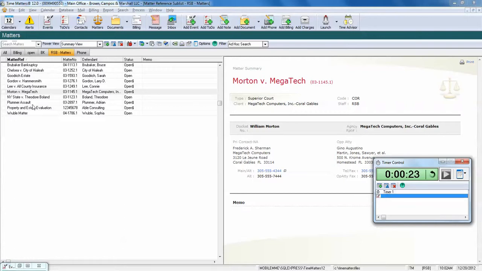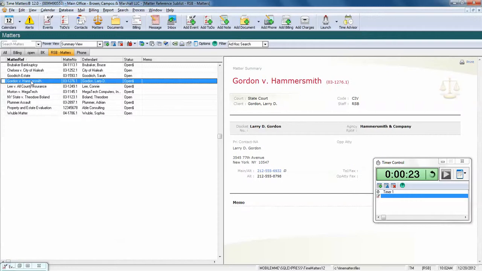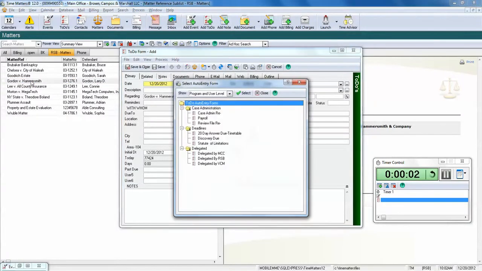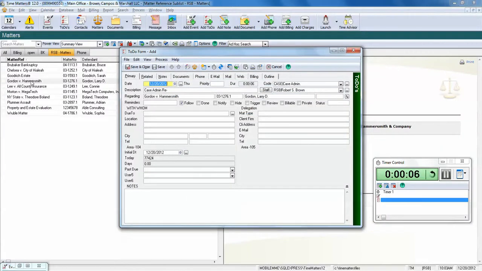Let's take another example. I highlight another matter. I'm going to open a to-do form. And again, I'm going to select from auto entry, and let's just do some basic case administration. Timer's running. I've coded this. It's staffed to Robert S. Brown, who we're representing in the database, and I filed this properly.